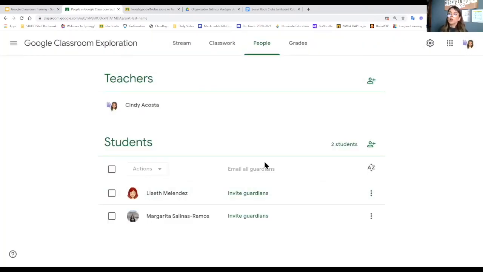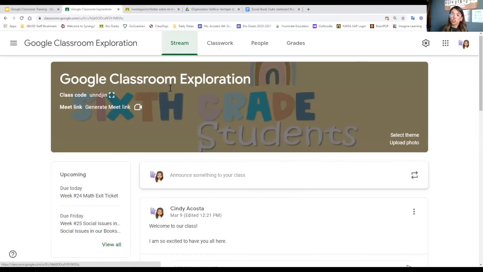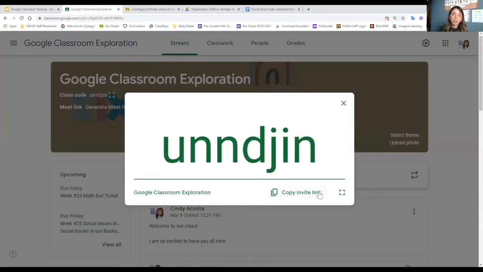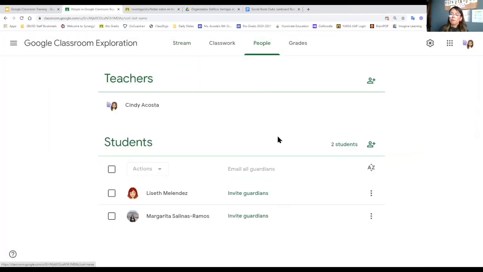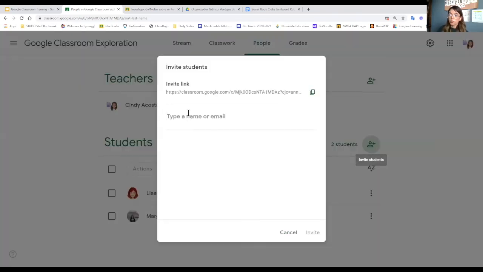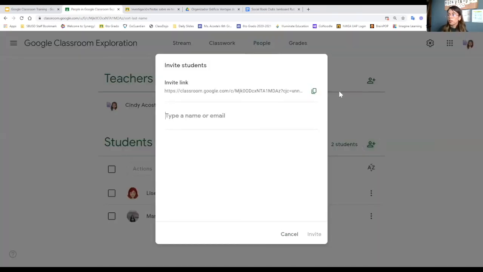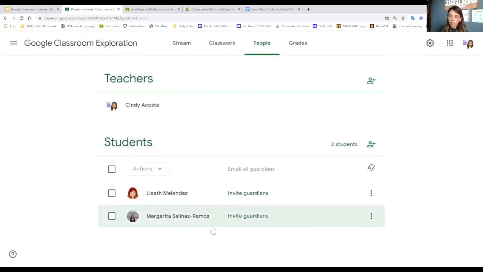Now students, you can add students, like I mentioned before, by giving them the code or copying the link and sending it to them in Zoom. Or I know at the beginning of the year, I hadn't contacted the students. So what I did, I looked them up. So you can look up the students by their name, and they'll get an invite.